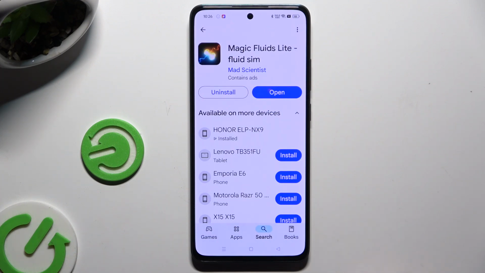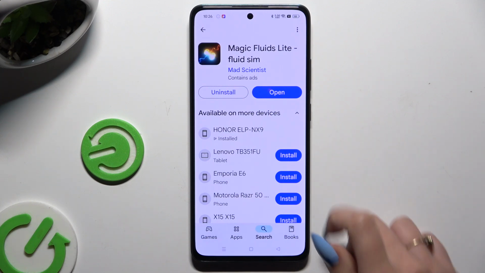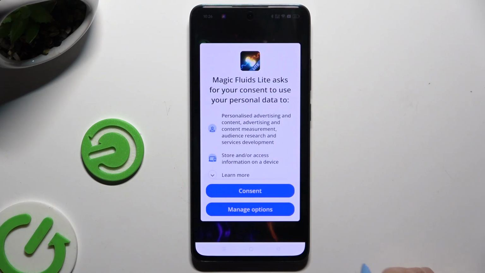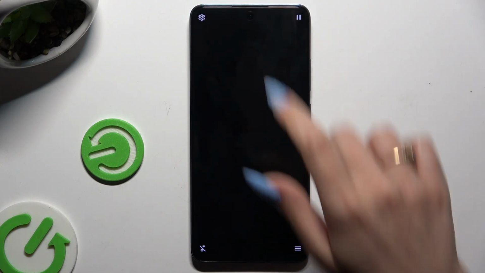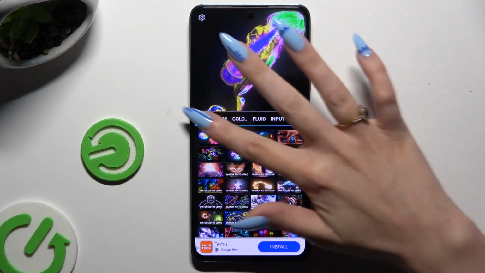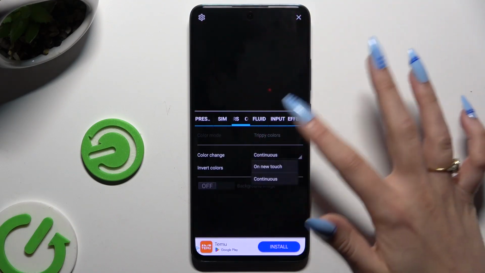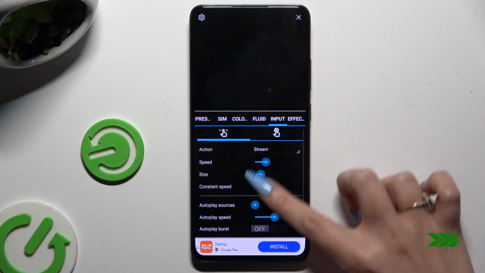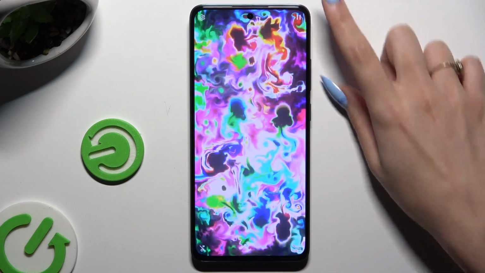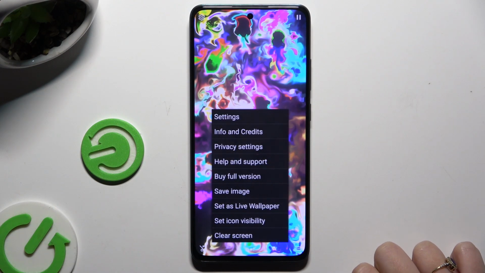When it's ready, launch it, and to mute the music, click at the bottom left corner. Then select Consent, click on this gear at the top left corner and manage all of those wallpaper settings however you want to. Then click on the top right corner and bottom right corner to continue.